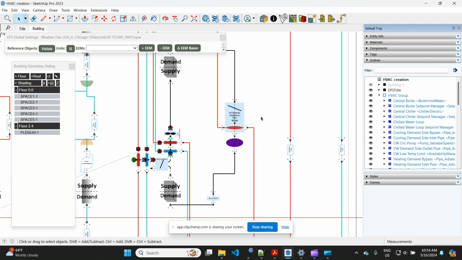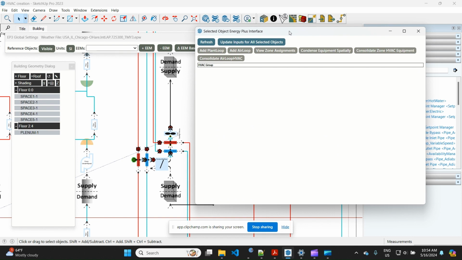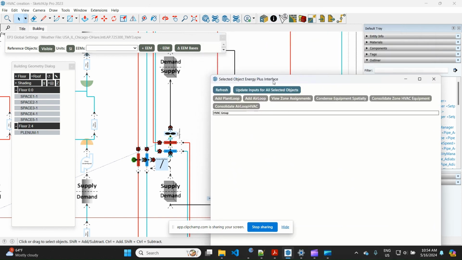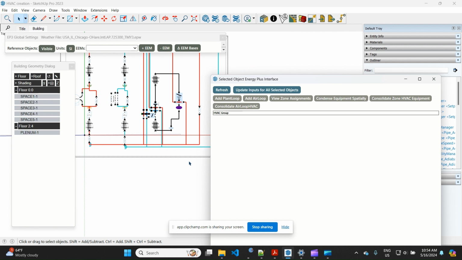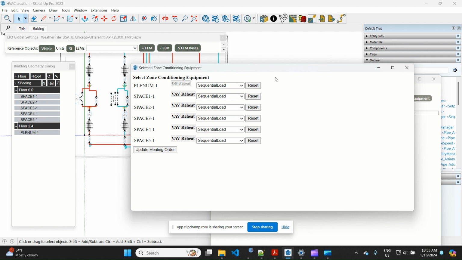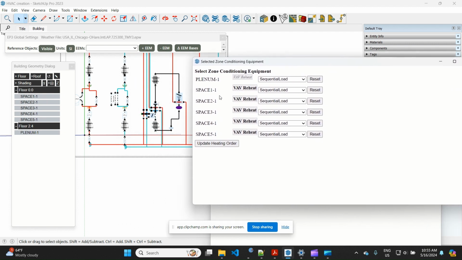The way you assign zone HVAC equipment to zones is, you open the selected object dialog, and anytime you're inside the HVAC group but with nothing selected, you'll have some buttons that are related to the HVAC group. So clicking View Zone Assignments is where you want to go to see which HVAC objects are applied to which zones. So here we go. We have this VAV reheat object applied to space 1, 2, 3, 4, and 5. It is not applied to the plenum.